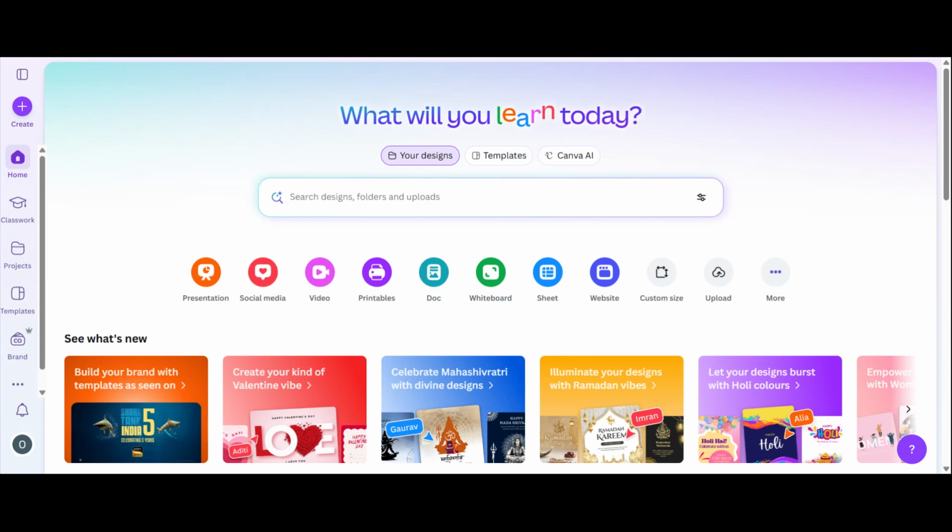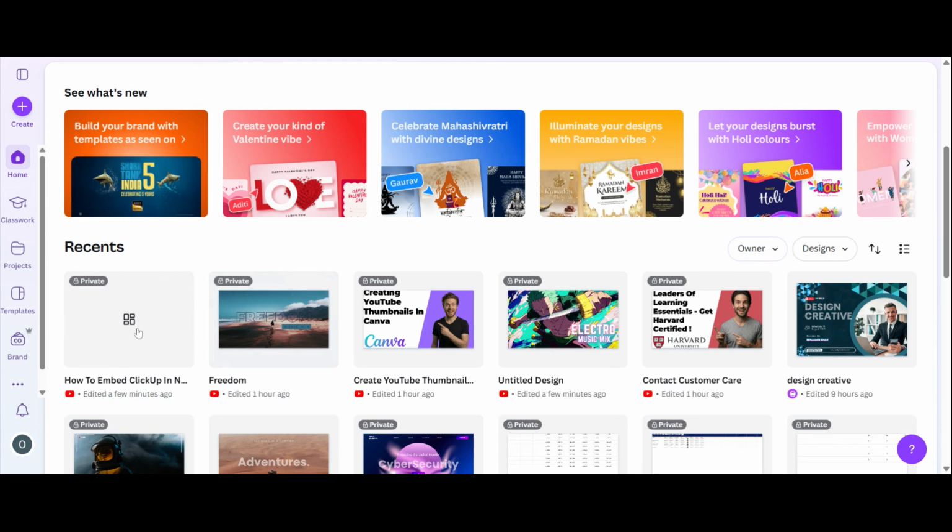First, open your web browser and go to canva.com. Make sure you're logged in to your Canva account. Once you're on the Canva home screen, you'll see all your recent designs, templates, and folders. From here, click on the file where you want to change or insert an image. This can be an existing design or a brand new one that you've just created.